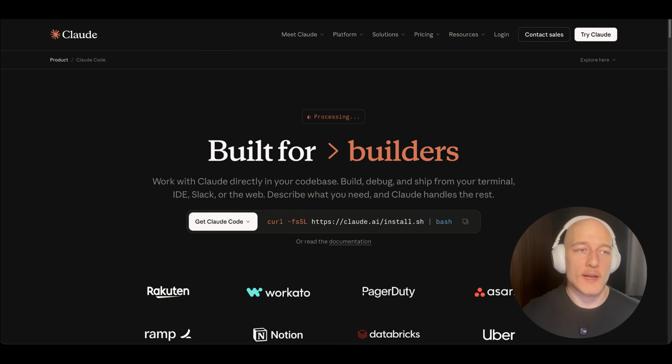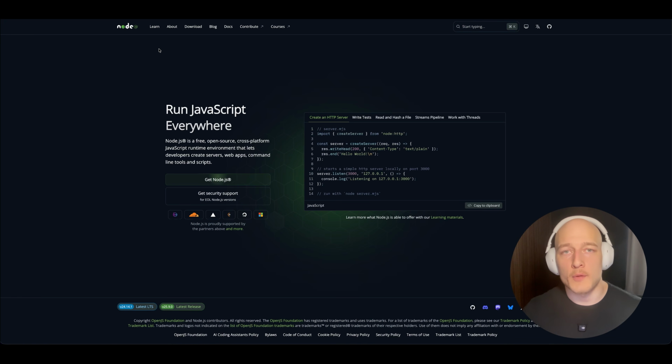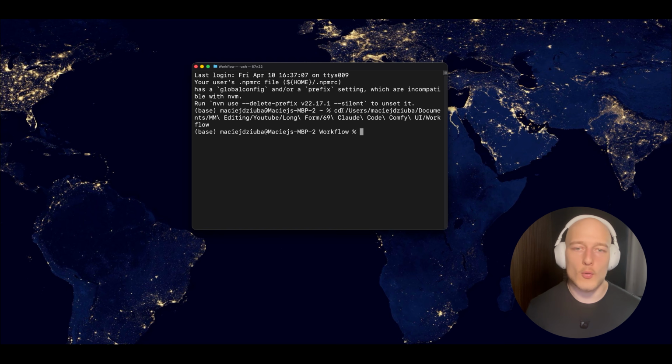Now, of course, you're going to actually need to have Claude Code installed, so make sure you have it installed, and also make sure you have Node.js installed. Both links are going to be down below. So then just open up the terminal or the command prompt if you're on Windows, and then cd into whatever folder you want to work out of. Then you can just open up Claude. So I'm going to do Claude with dangerously skip permissions.